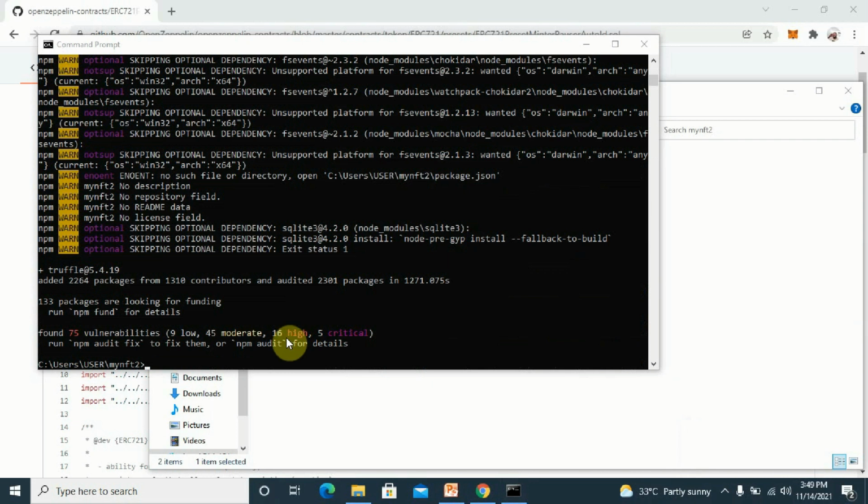Okay, so we have Truffle installed completely. This actually took some time, so I had to pause the video. The next thing we need to do now is to set up the Solidity project using the Truffle init initialize. So I'm going to do that now.